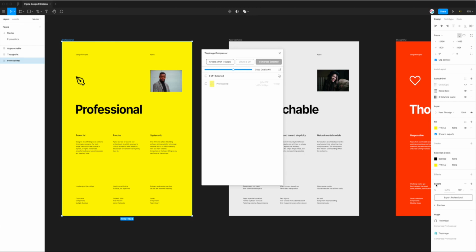What I mean by that is if you click on any of your frames, on the right-hand side, you'll see a little title called Export. If you click on the plus symbol, it'll let you add export settings. At the moment, I've got a PDF setting. I've just added a PNG setting. So if I refresh my Tiny Image interface, you can see that PNG's just been picked up.